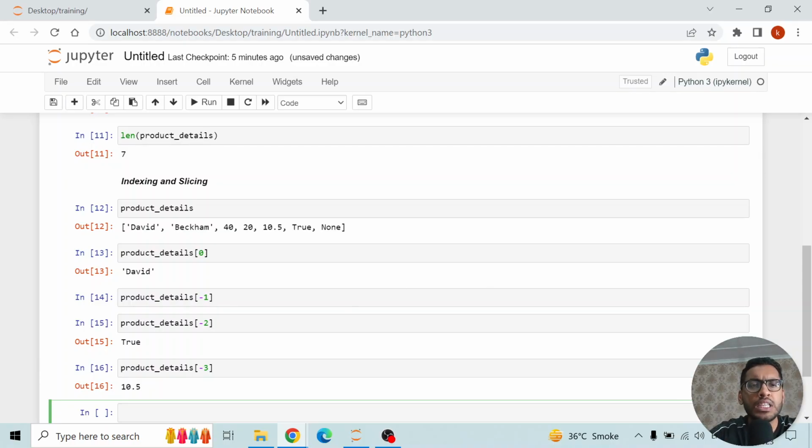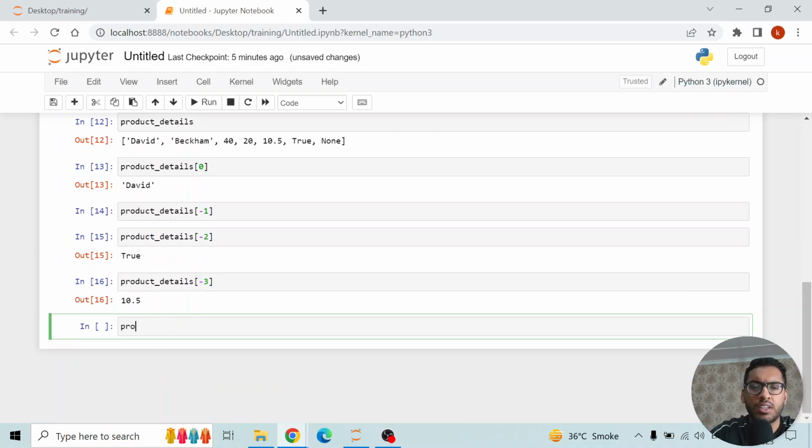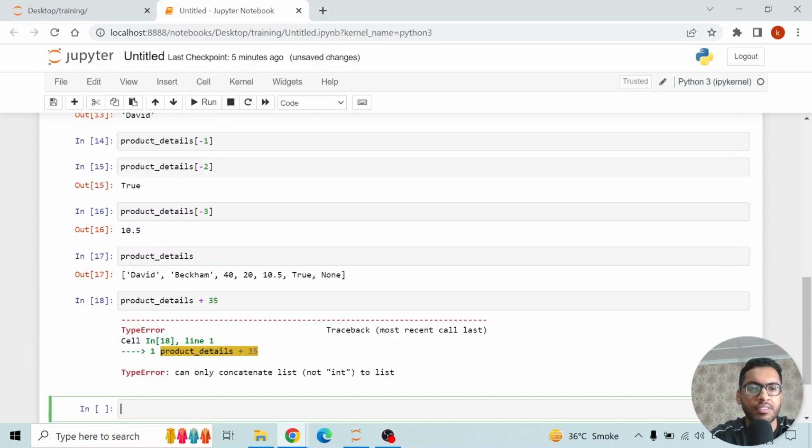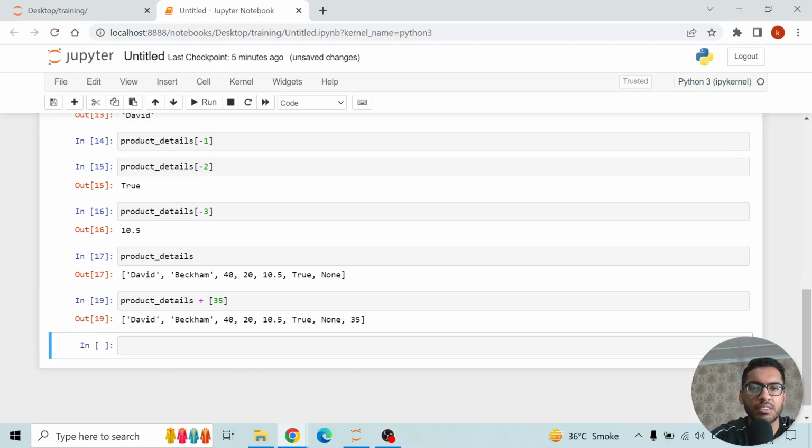Okay. So now let's say this is my product details, right? Can I add some more values within this list? Let's say I want to add one more value, that is 35. So I will type product details and add 35. Can you do that? No, you cannot do it like that, but you can pass it on as a list. If I type this, you can see it is added.